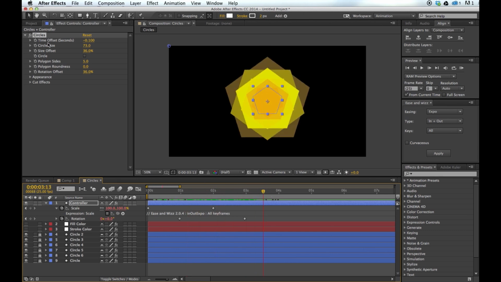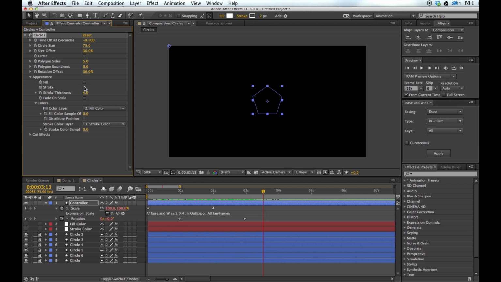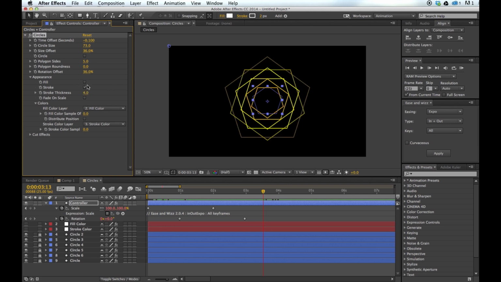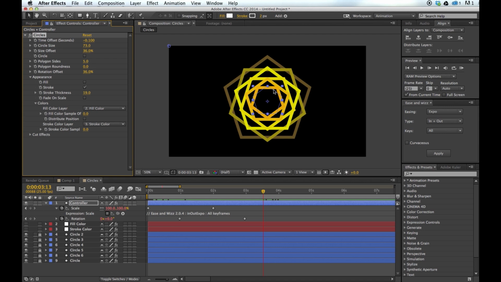So that's that part. Next up we have the appearance. We've got tick boxes here for fill and stroke, so if we want to have a fill on it, we can have a fill. If we don't want a fill, we can take that off, and we can replace it with a stroke, or we can add a stroke on top of it, or do whatever we want with this. We can change the thickness of the stroke here, and we can animate this as well.